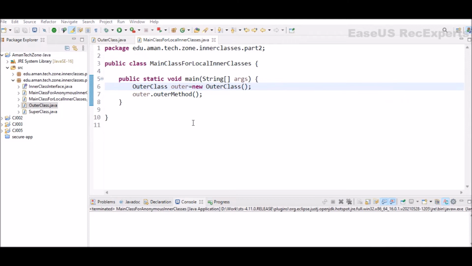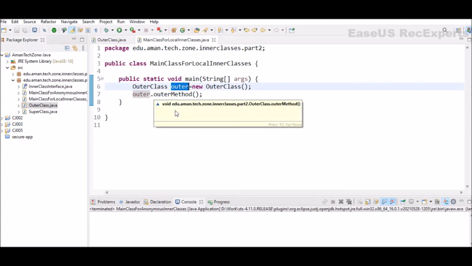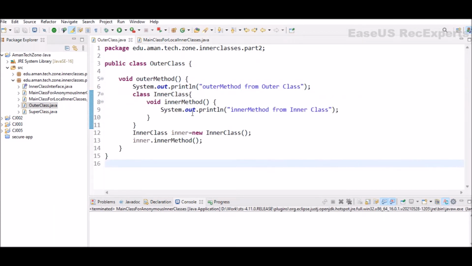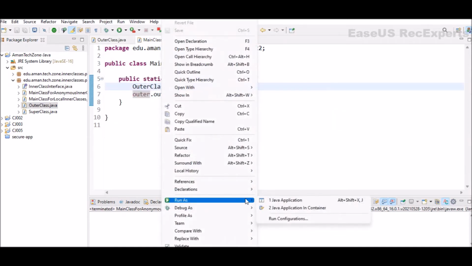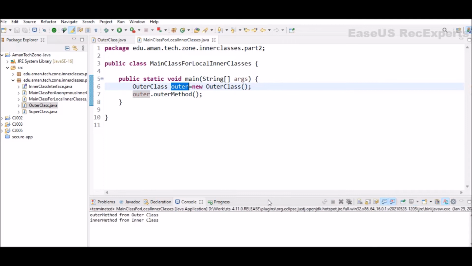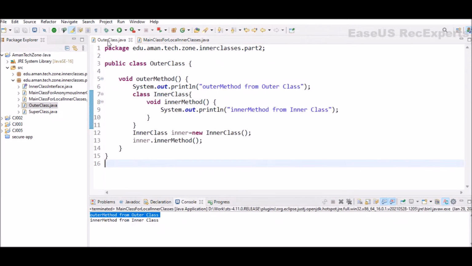Now let's execute this program. Here we are creating object of outer class and invoking the outer method. So I am expecting both these system.out statements should be printed on the console. Now let's just run this Java application, and we can see outer method from outer class is printed because we have invoked the outer method. But inside the outer method, an invocation to the inner method of inner class is also there. That is why inner method from inner class is also printed on the console.